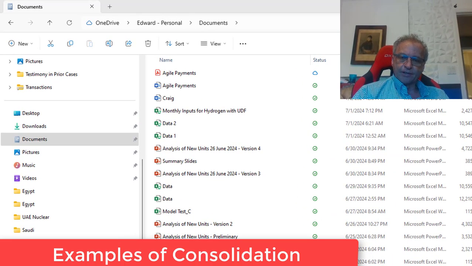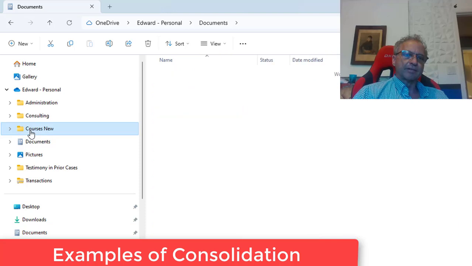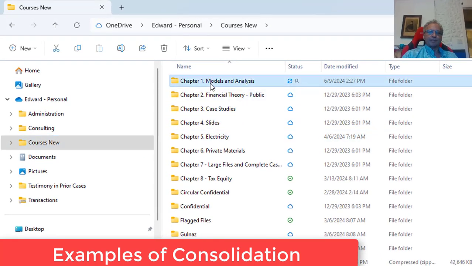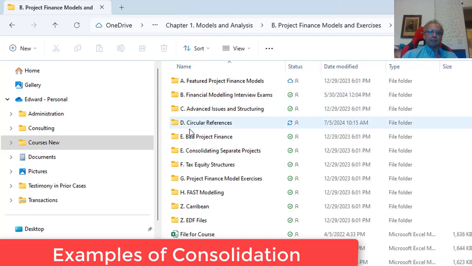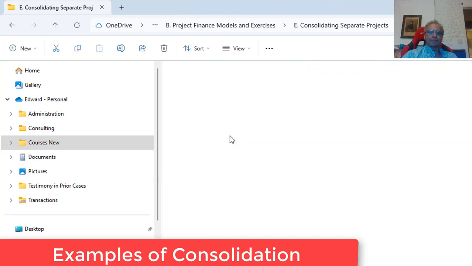Okay, this is a video about consolidation of different files. Okay, and I will show you some stuff on this. So I'm going to those resources I give you, and I'm going to a project finance model, and I'm going to be consolidating separate projects. Now I've done this before, and this is going to be very different.